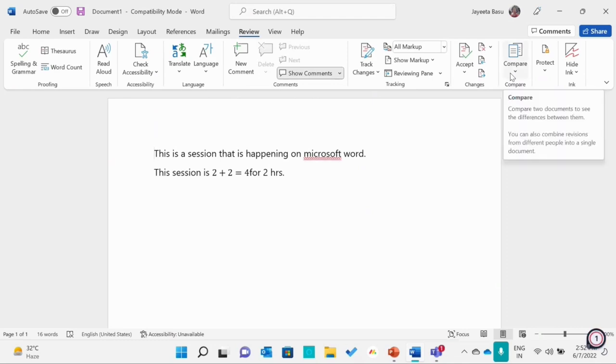Then there is compare, where you can compare two documents that you have created. Let's say one document is the finalized document, where you have recorded all the changes that have been added, you have incorporated all the reviews and all the feedback, and you can compare it with the older document to see how it looks. So the Compare button helps you there.